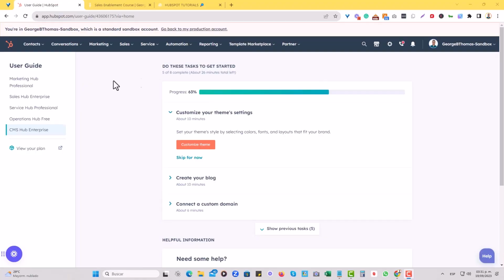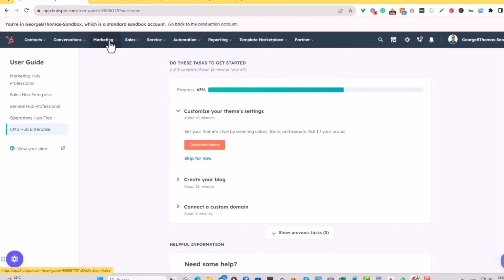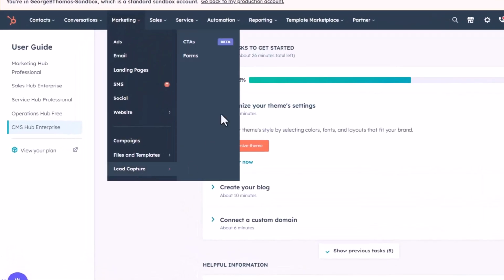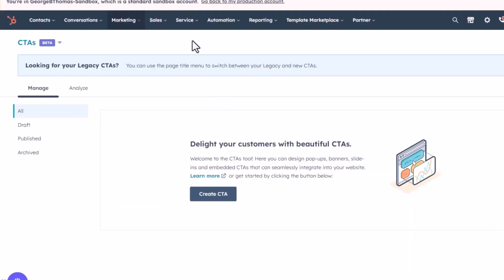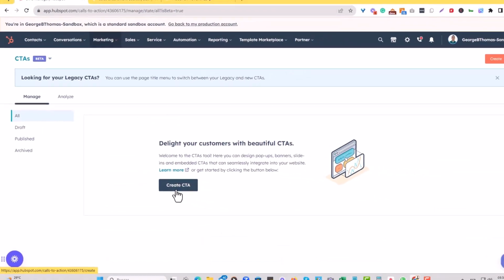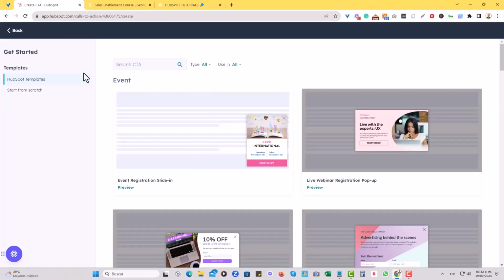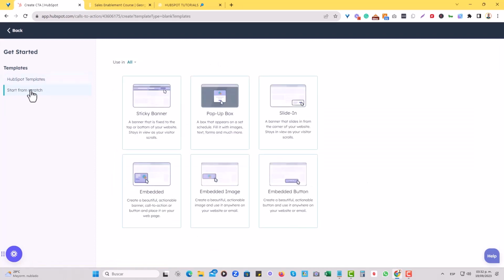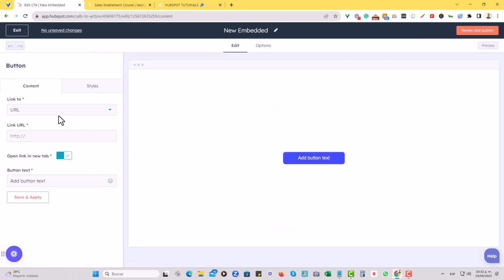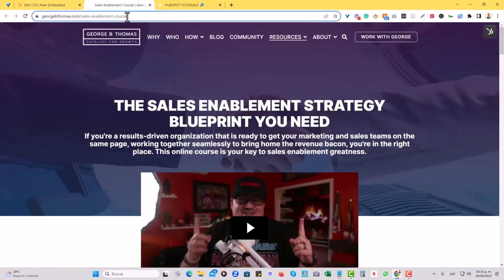You're going to log into your HubSpot portal and you're going to go to Marketing, Lead Capture, CTAs. Once you're in the CTA section, you're going to hit Create CTA. In this particular case, we're going to start one from scratch, even though you can also choose a template of your choice. We'll choose embedded button. This button, I just want to link to a URL, and the URL I want to link to is this new sales enablement course.